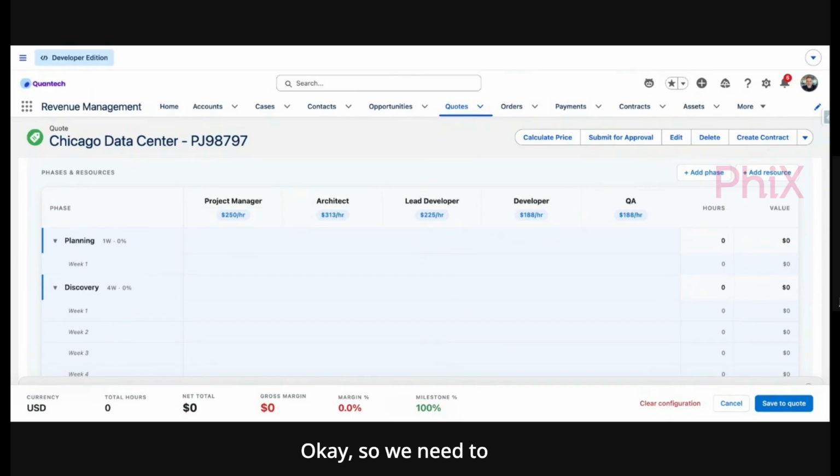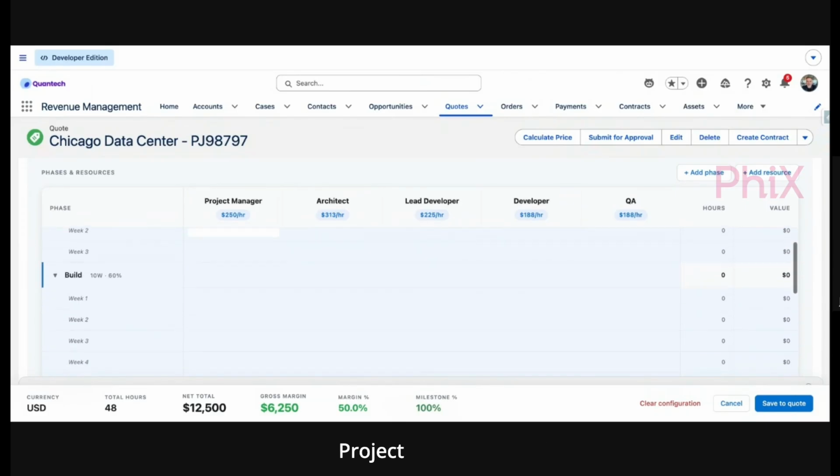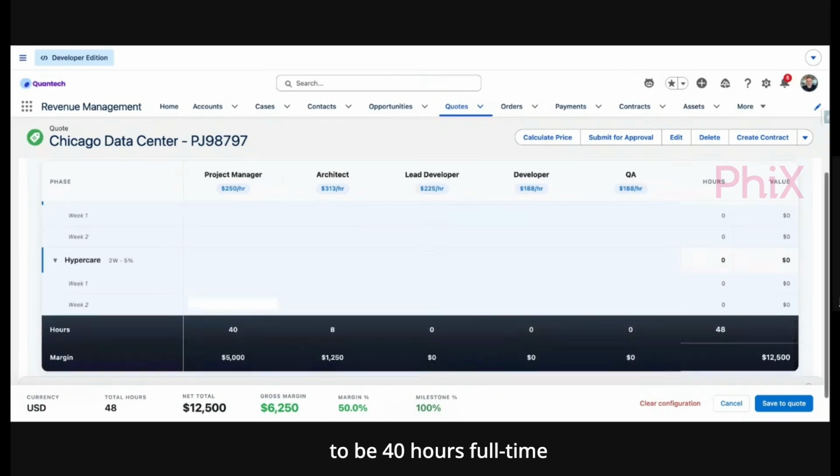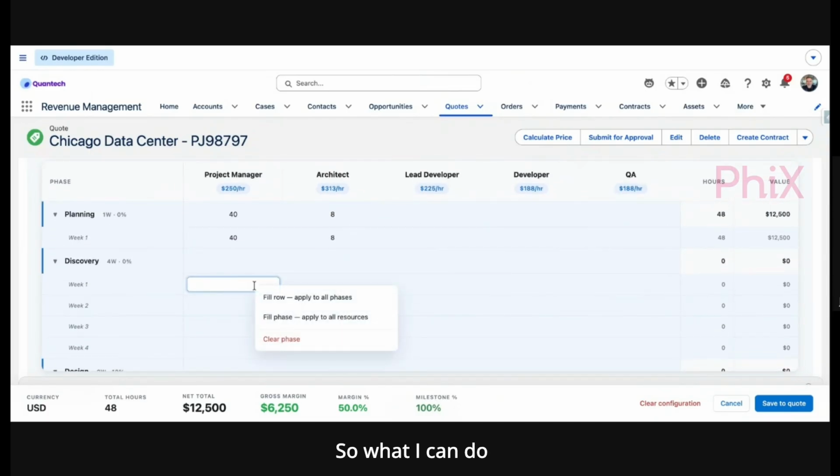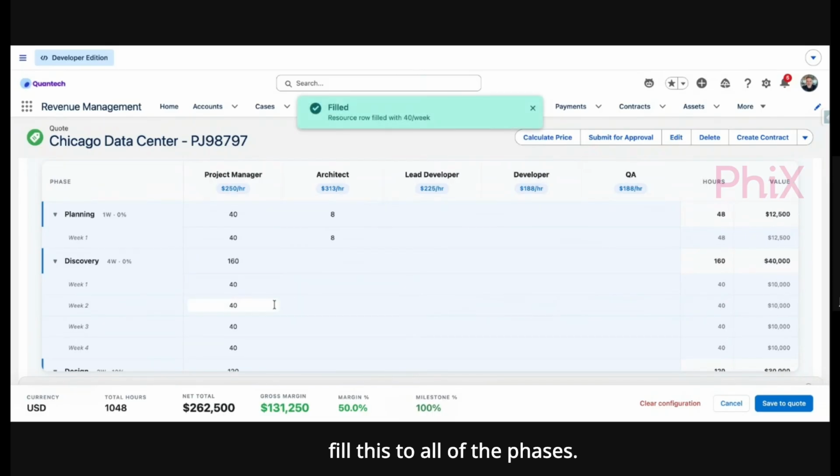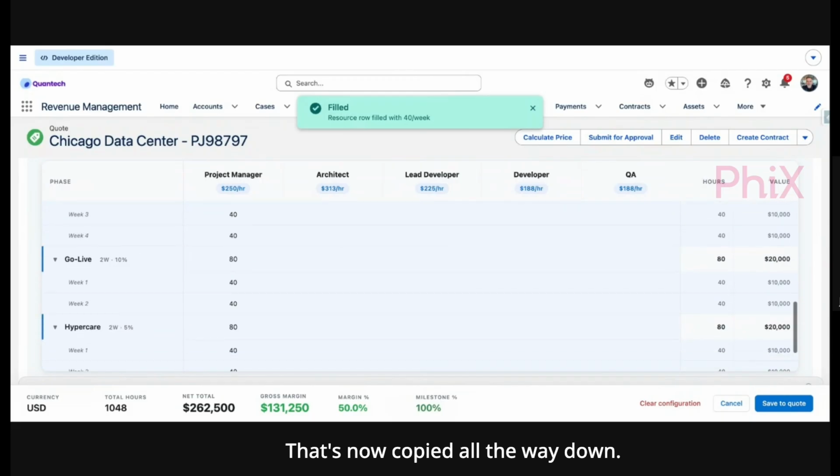Okay, so we need to start adding some hours now for resources. So what we can do is our project manager, we're going to add in 40 hours. For our architect, we're going to add in 8 hours for that planning week. Then we're going to move on to the discovery. So our project manager is going to have 40. And actually, I know the project manager is going to be 40 hours full-time on this project as we go along. So what I can do is add in 40 hours there, and I can fill this to all of the phases. That's now copied all the way down.